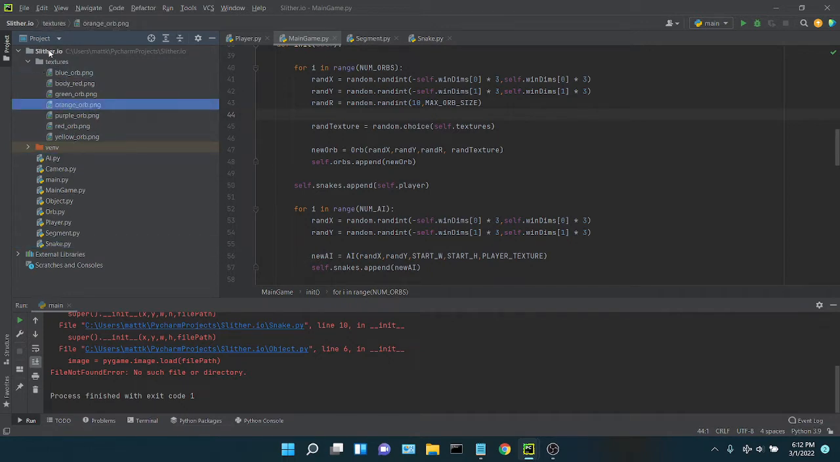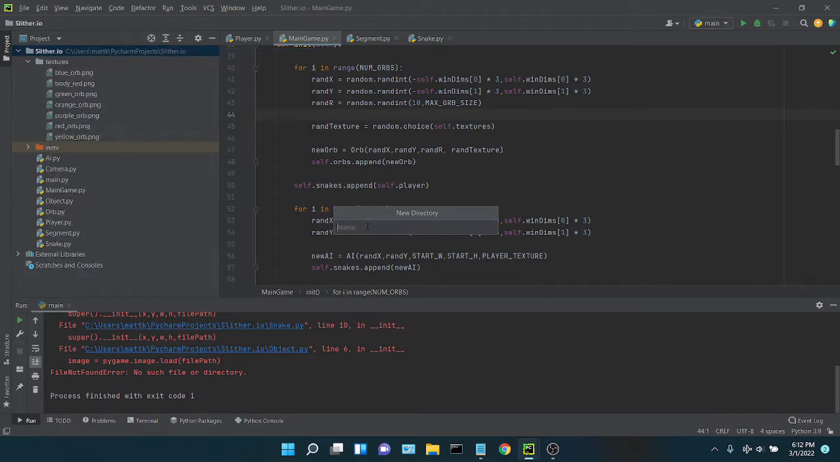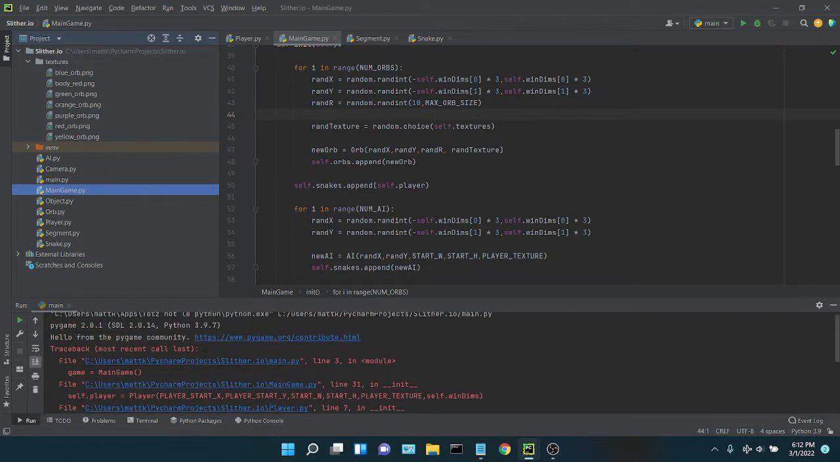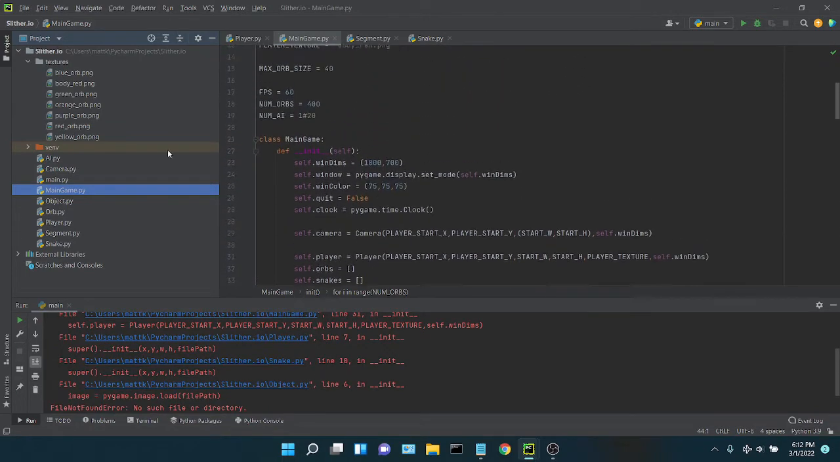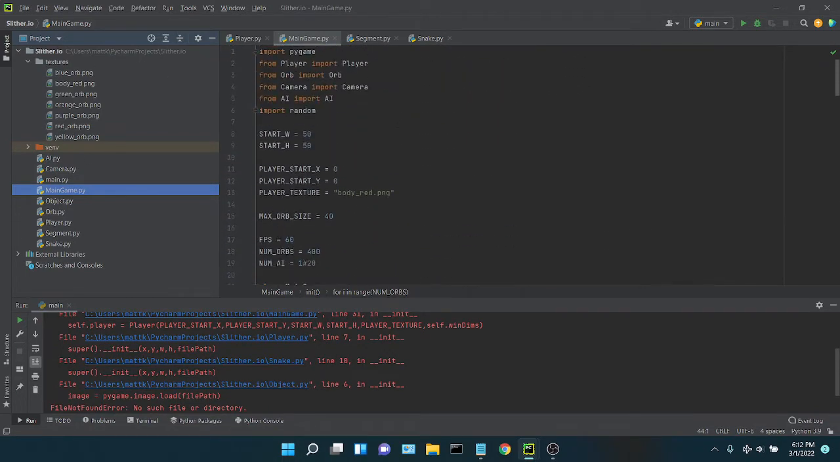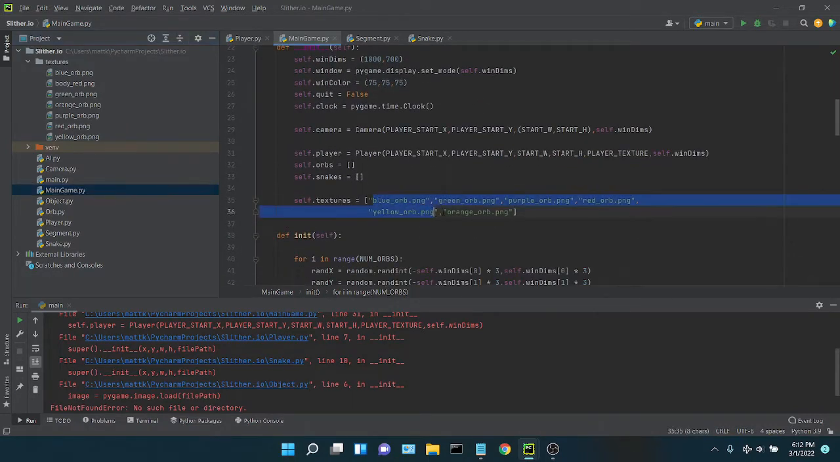But to create a new directory, all you do is right click on the project name, click new, directory, and then you can add the name. And then once you do that, you could just select the files, drag them over. It's really simple. Now, the reason there was this error at the beginning is because once you move all the textures, our game will not run because all of these texture variables are now incorrect.